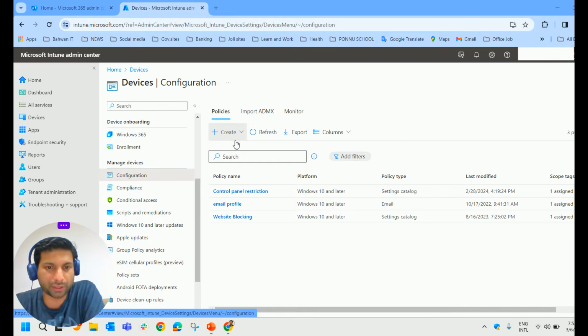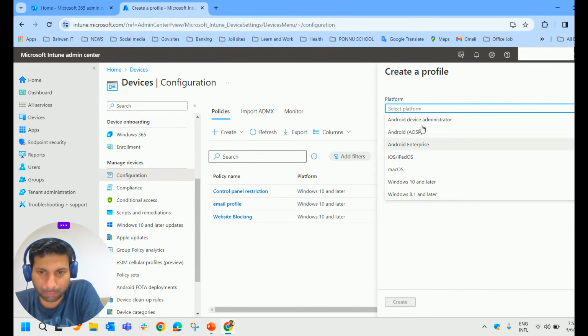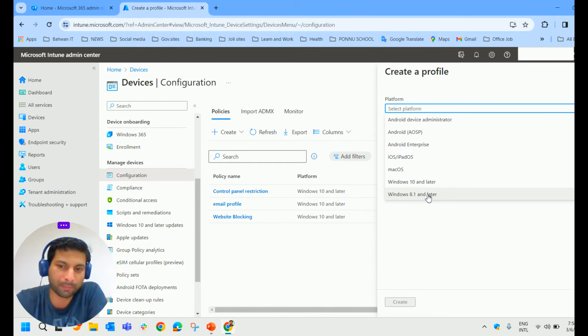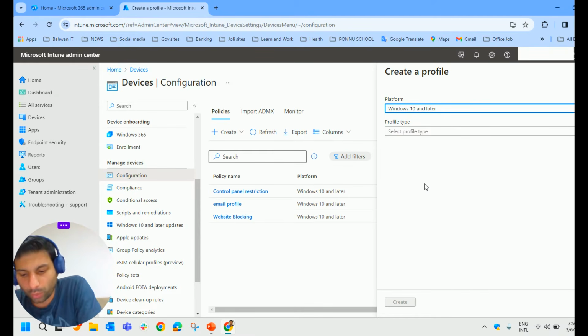To create a configuration profile, we'll click on create here and click on new policy. When you click on platform, you could see all the platforms here like Android, Android Enterprise, iOS and iPadOS, macOS, Windows 10 and later, Windows 8.1. So we are selecting Windows 10 and later. And I will warn you, this is yet another one of these screens that seems to change every week, so don't be surprised if things look a little different.